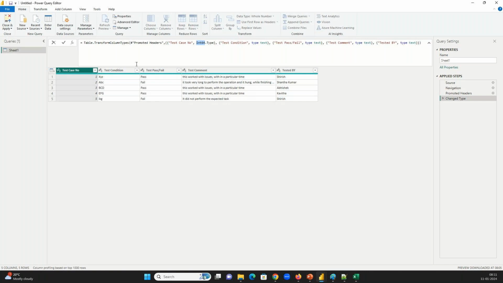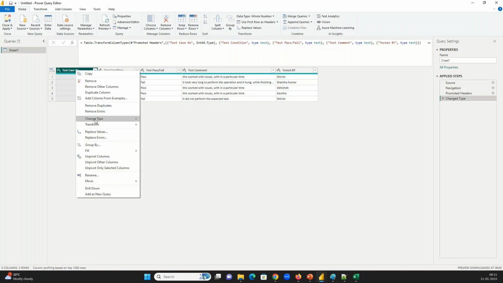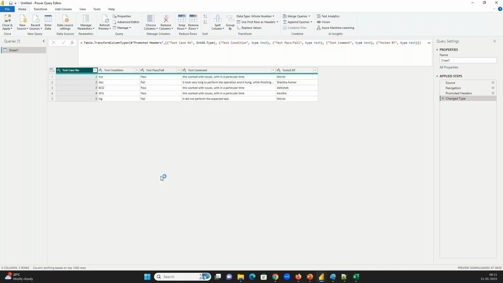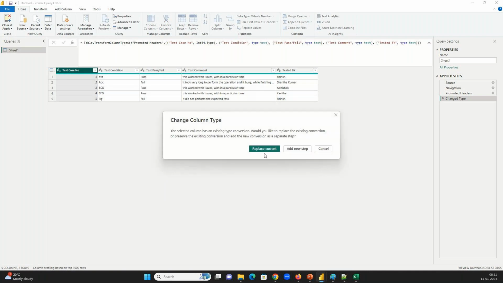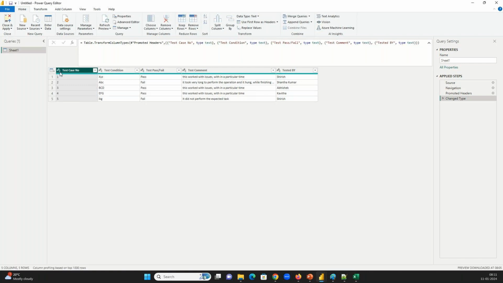If you want to modify this, and I don't want this to be a number, you can go here, change type, and click on text. Then it will ask: the selected column has an existing type conversion, would you like to replace the existing conversion? You can choose replace current. Now you see it has become ABC on the top, and in change type, the test case number is modified to text. Previously it was int64.